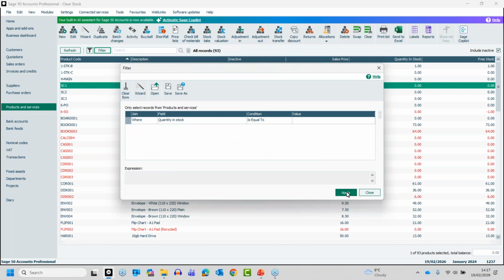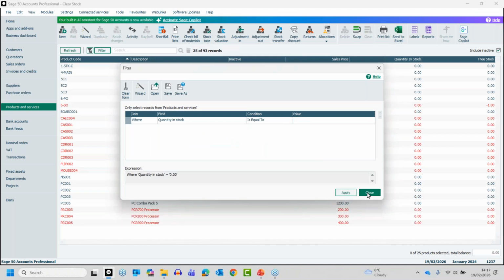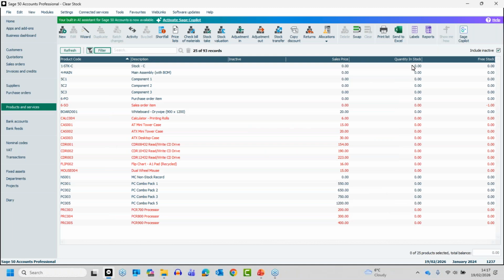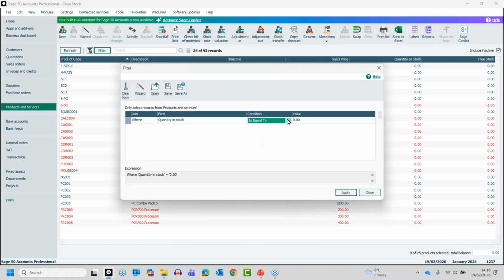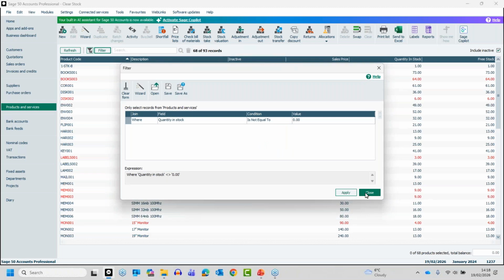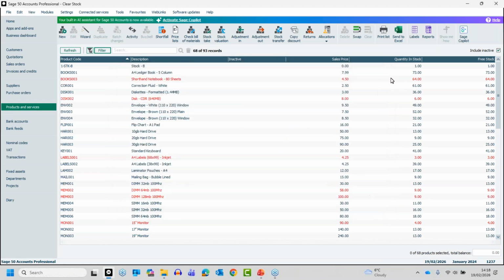Now, if I apply that, what I'm then left with, if we look down this quantity and stock column, is just the ones that have 0. Sometimes you might want the other way, where you think, well, actually, I'll just hide the ones with 0. So you'll go into the filter and you'll say is not equal to 0. And then what you're left with is the reverse. So everything that has a quantity in stock is then listed.